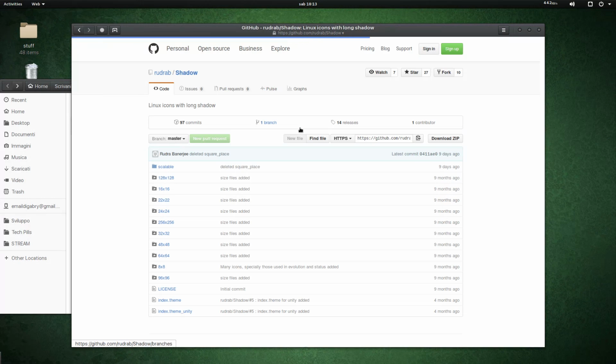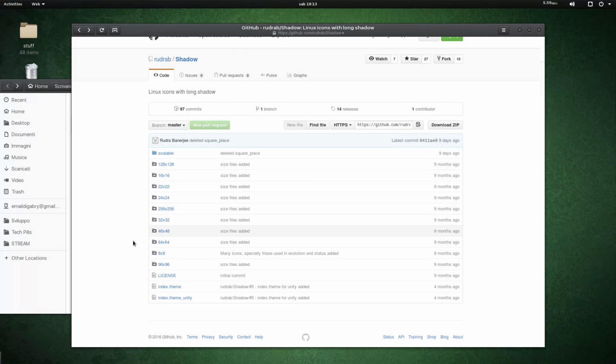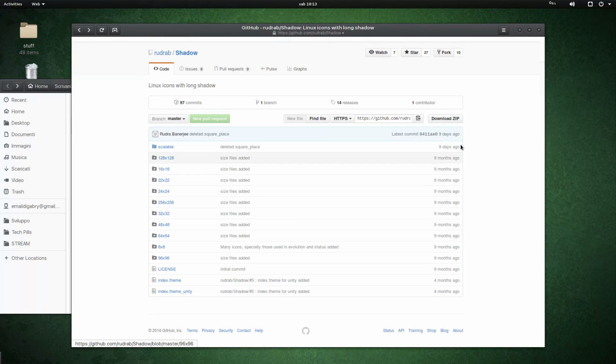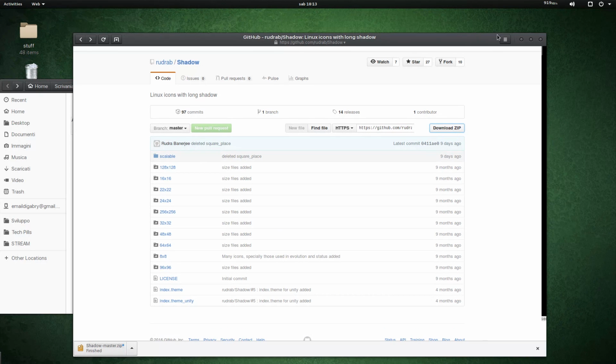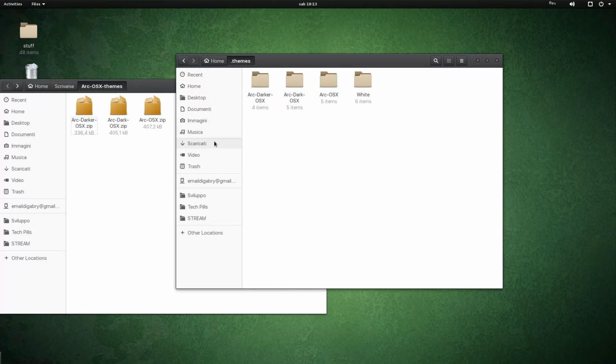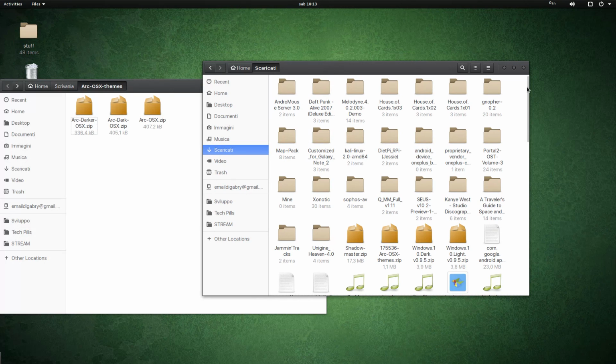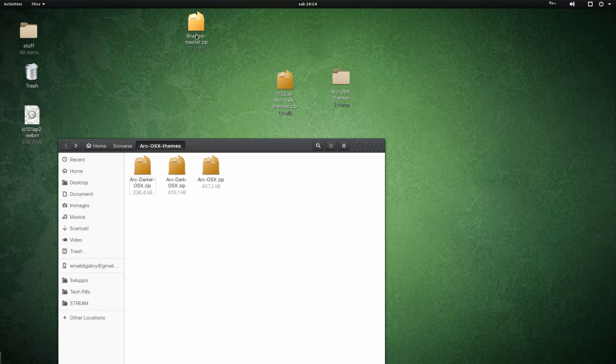So let's download it. Oh, it got us to a GitHub repo. Oh, I guess it's fine. Let's just download it as a zip file. And here we go, it's downloading. Let's go to downloads and where is it? Shadow, here we go. As we did before, let's extract this.